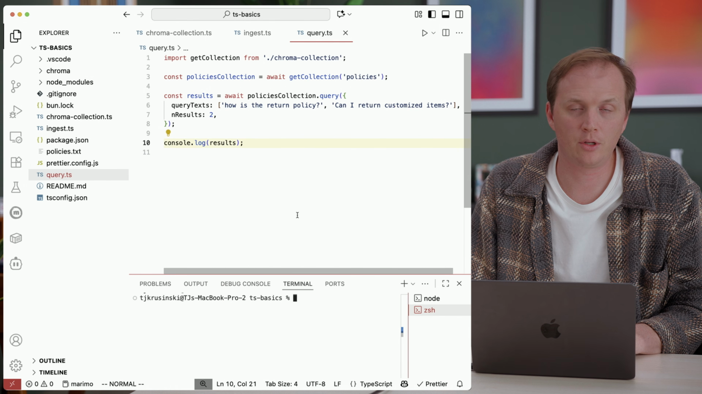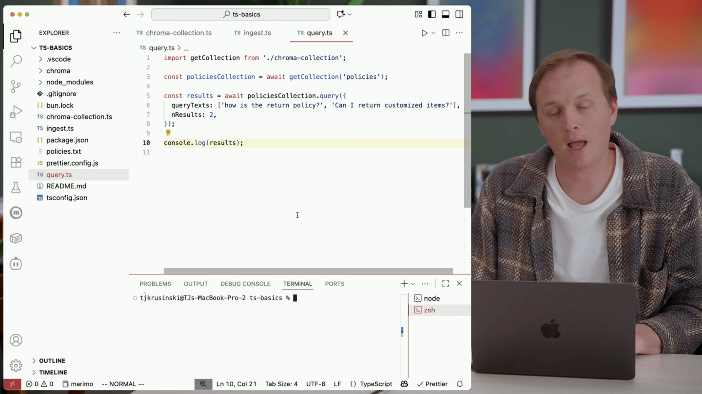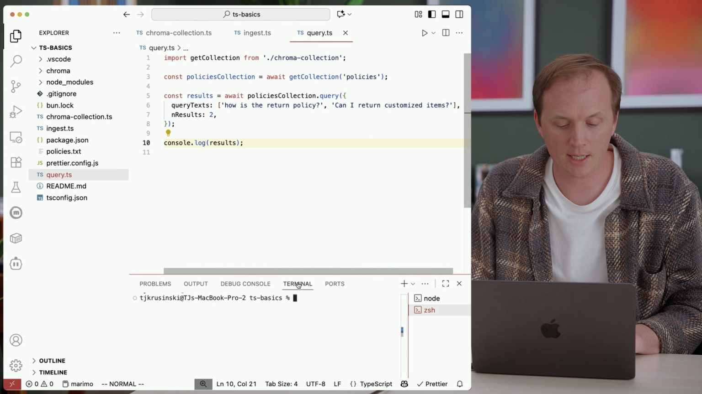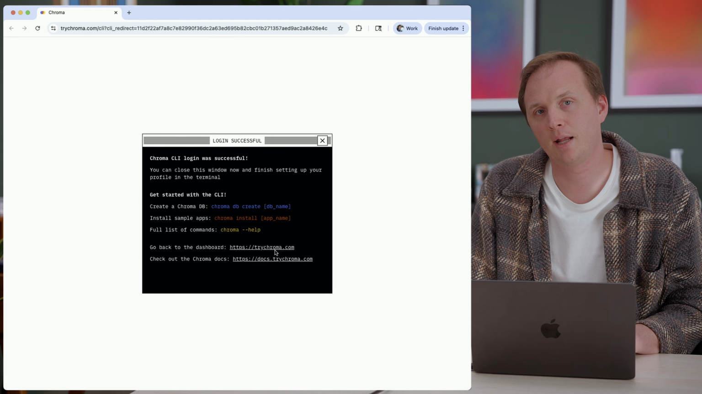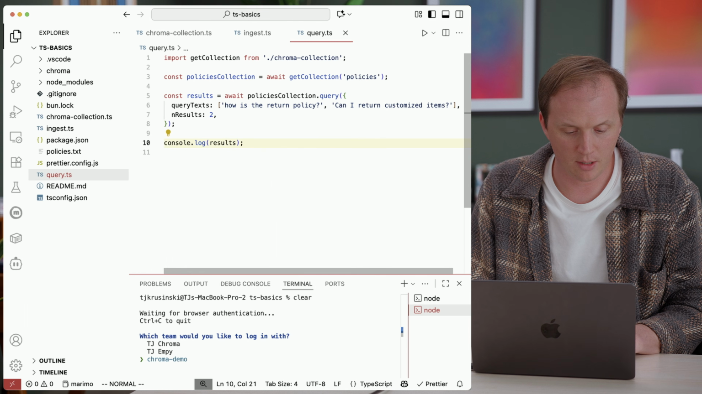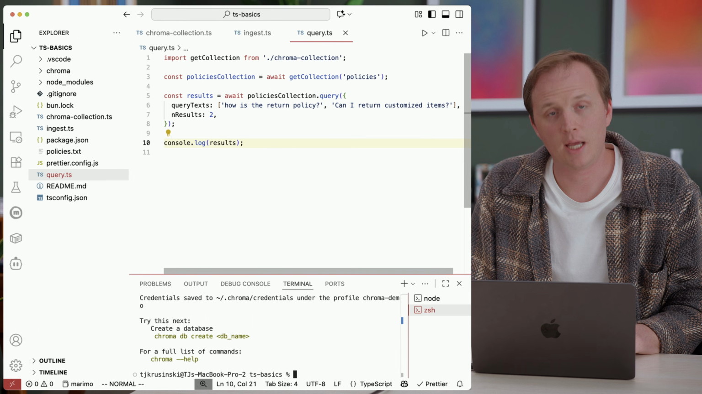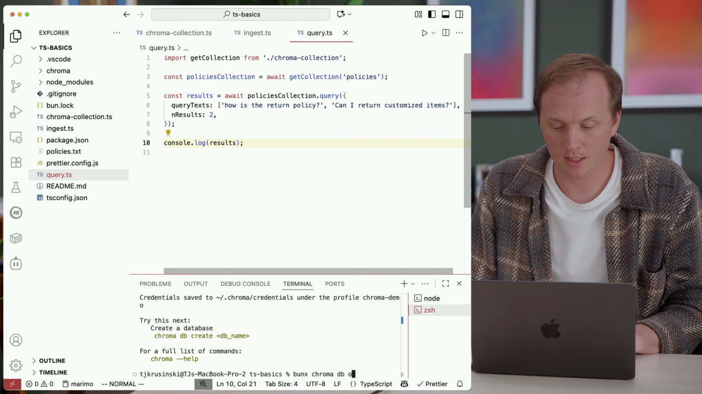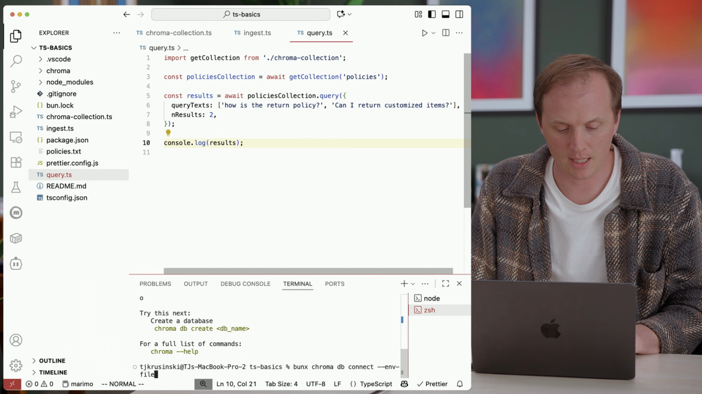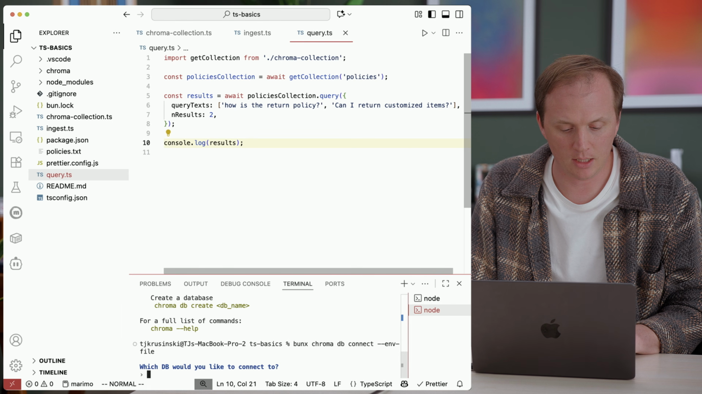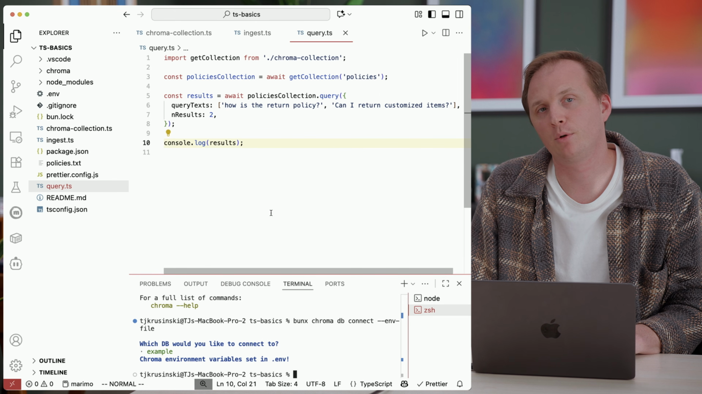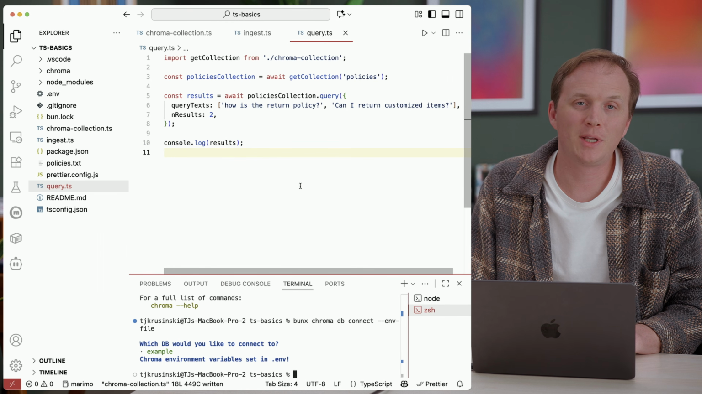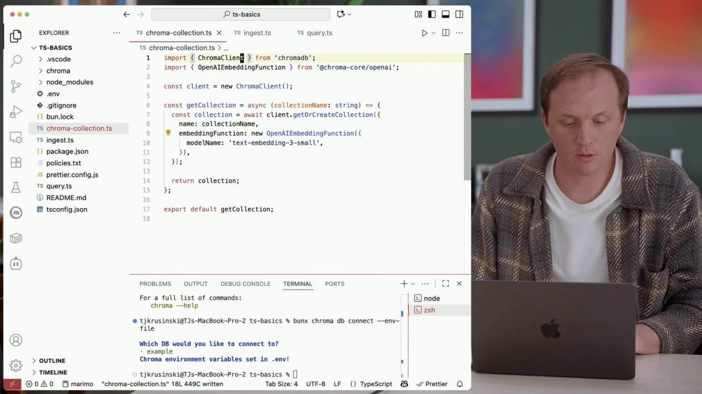If you're a Chroma Cloud user, you can use the Cloud client to automatically connect to Chroma Cloud. We need to set up some environment variables, but the CLI can help us do that. So we'll run bunx chroma login. That's going to authenticate our CLI from the browser. And I'm going to choose the team Chroma demo. And now I can run bunx chroma db connect and pass in that env-file flag. And I'll be able to connect to a database called example. And that's going to create a .env file with the environment variables I need to use to connect to the cloud. Great, so we can go over to our chroma-collection.ts file, swap out the Chroma client for a Cloud client. And we're all set to go.